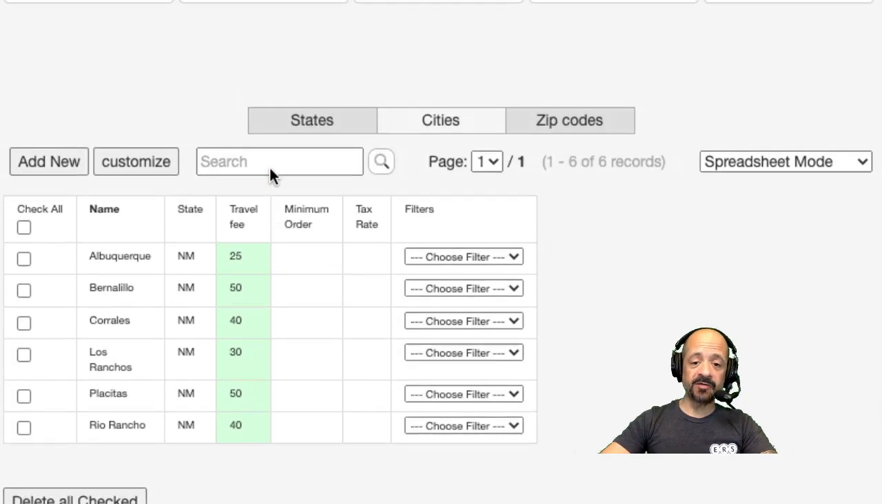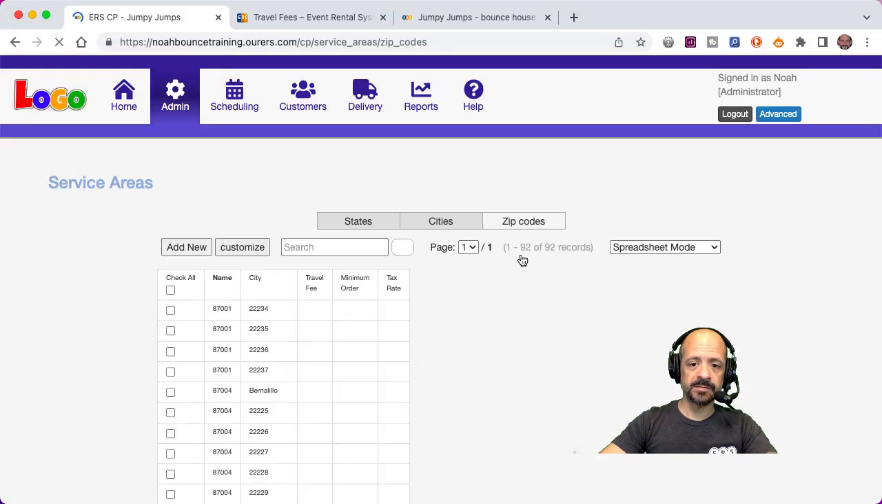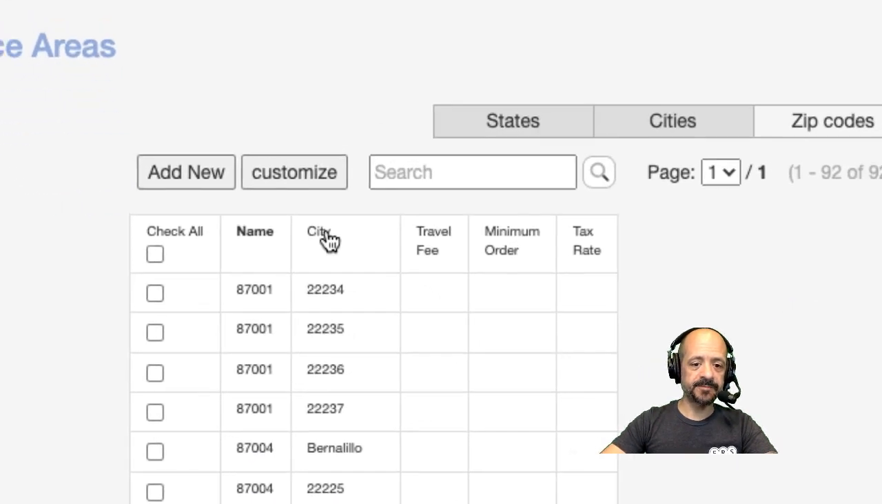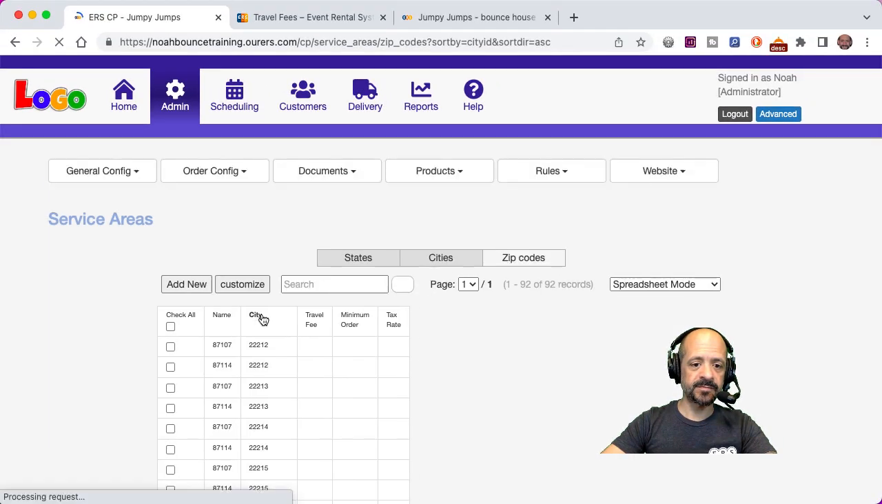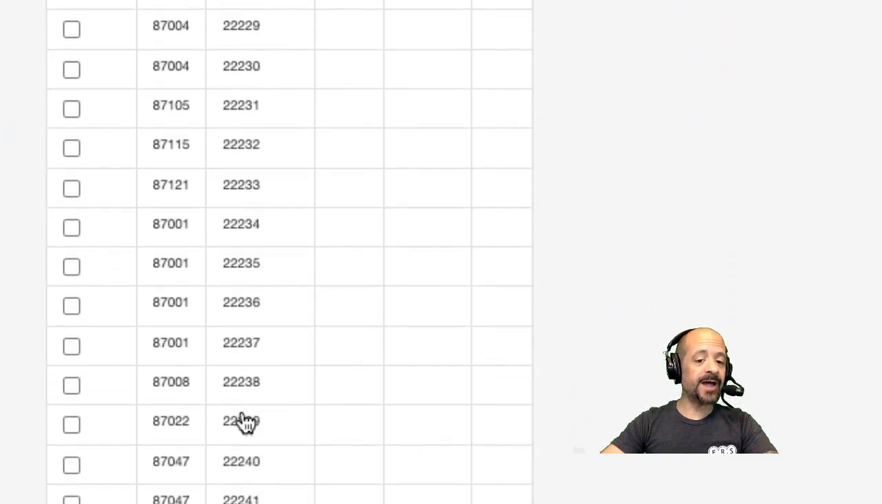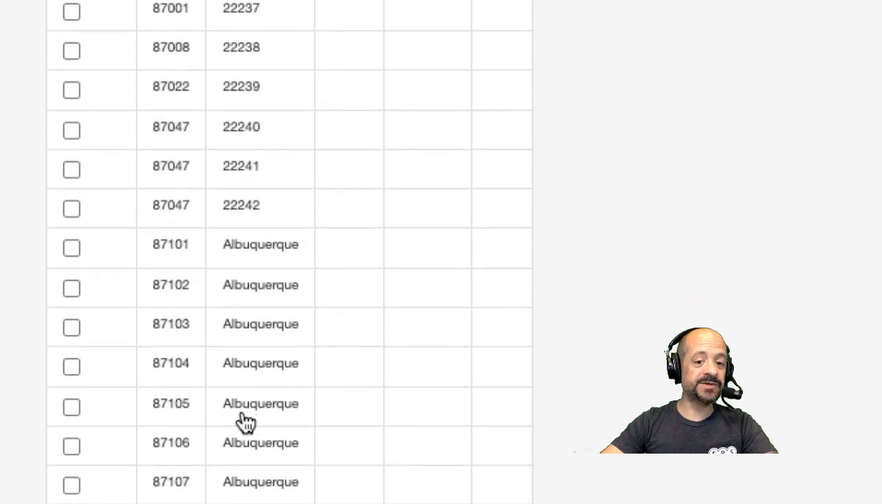And if I want to do travel fee by zip code, it's really simple. Same process. I just click into zip codes. And I'm going to reorder the page by city. Now, any entry I make here under zip codes will override anything that I establish under cities.